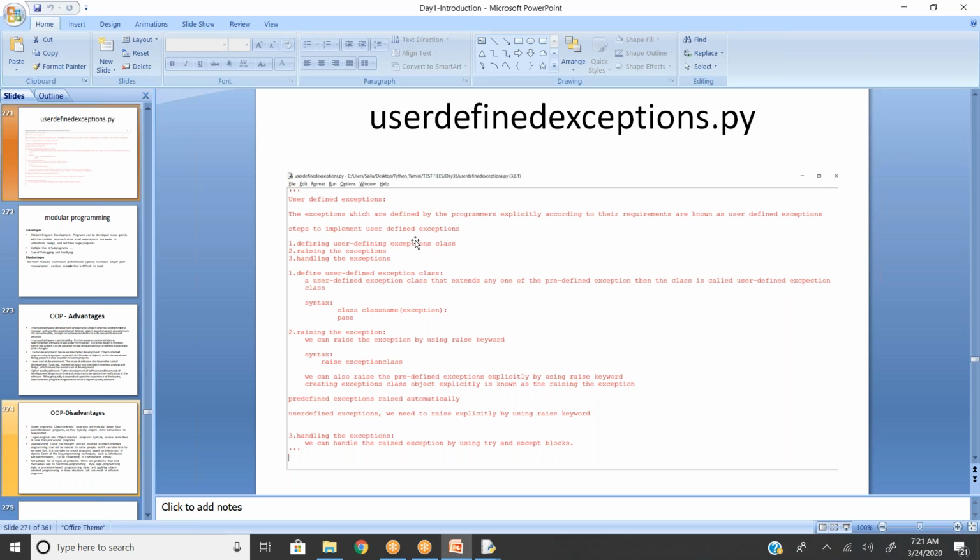Steps to implement user defined exceptions: define a user defined exception class. A class is always defined under object oriented programming, not in modular programming. That is the reason I'm not able to take it here. Then raising the exceptions, how to raise an exception, handling an exception, how to handle a user exception, how to maintain a try block or except block for user defined exceptions.